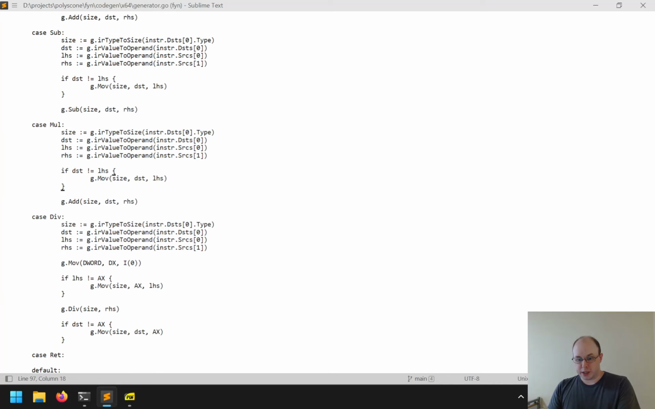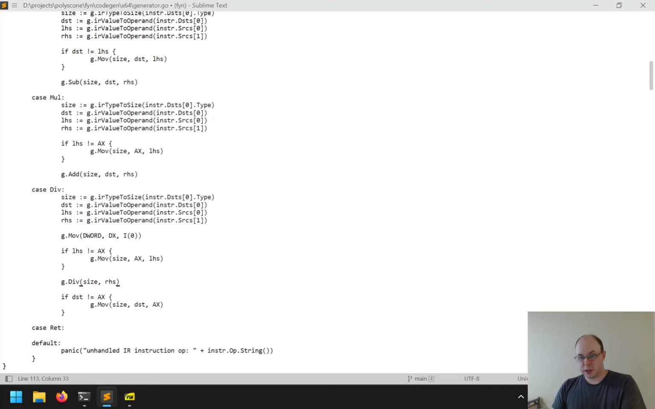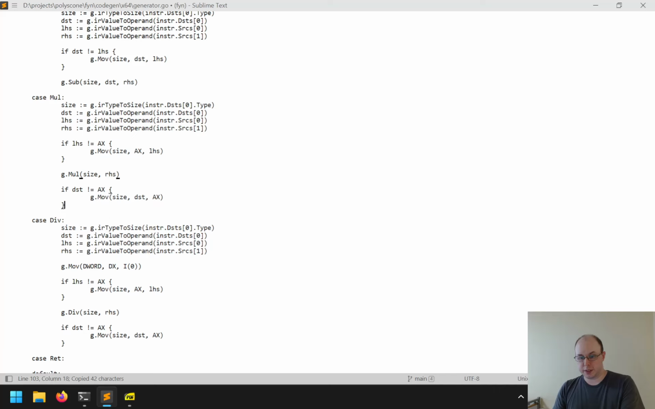Then for multiplication, this is also a single operand thing, so we'll do a similar thing where we say that if the LHS is not AX, then we're going to move LHS into AX to set up the multiplication. Then we can just do a mul on RHS. And then the same thing down here. If the destination isn't already AX, we move AX out to wherever the destination is supposed to be.